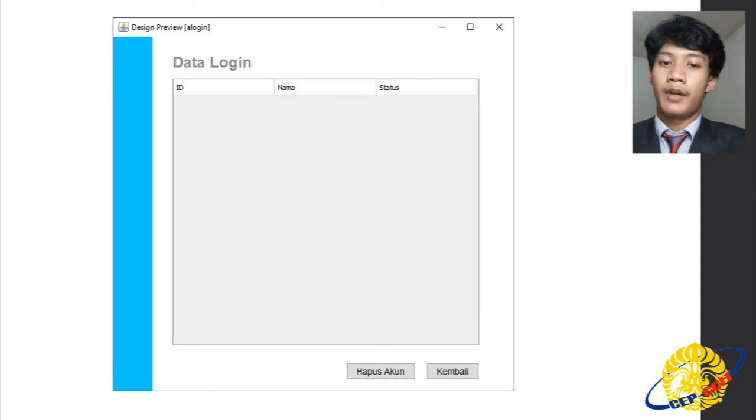In the next frame, which is the login frame, we will automatically see the list of account information such as ID login, name, and the status of each user. Also, there are two buttons. The first one is the Hapus button. This button is made for the admin who wants to delete an account. It will show an option pane to input the ID that is to be deleted. The second one is the Kembali button. This button will bring the user back to the previous frame.